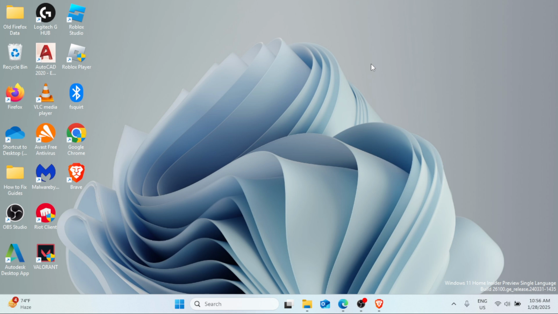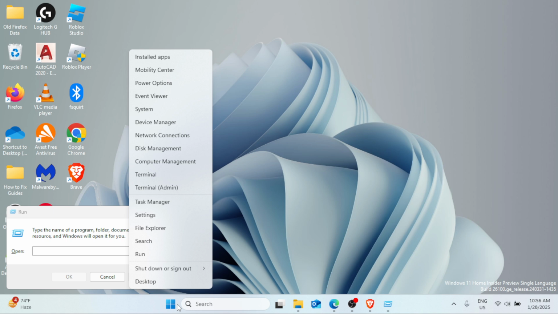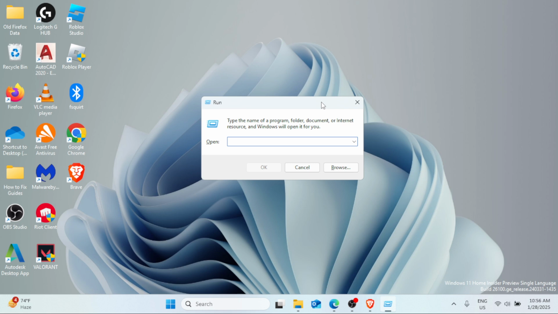Now first, we are going to open the Run window by pressing the Windows key and R button together, or you can simply right-click the Start button and click on Run. In the Run window, we are going to type TEMP to open the temp folder. Click on OK.